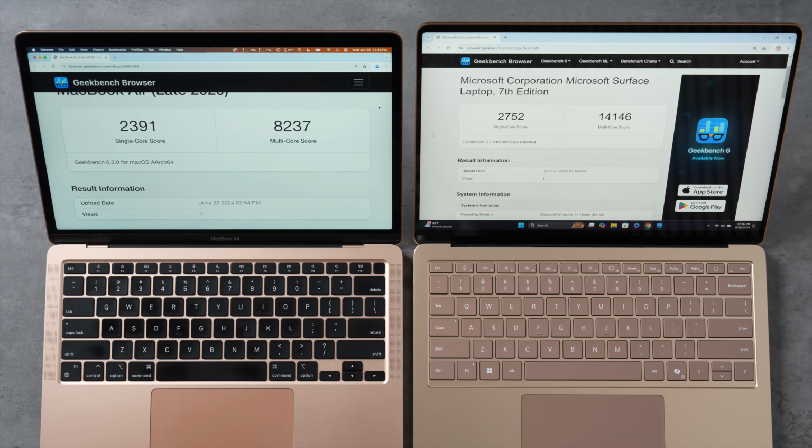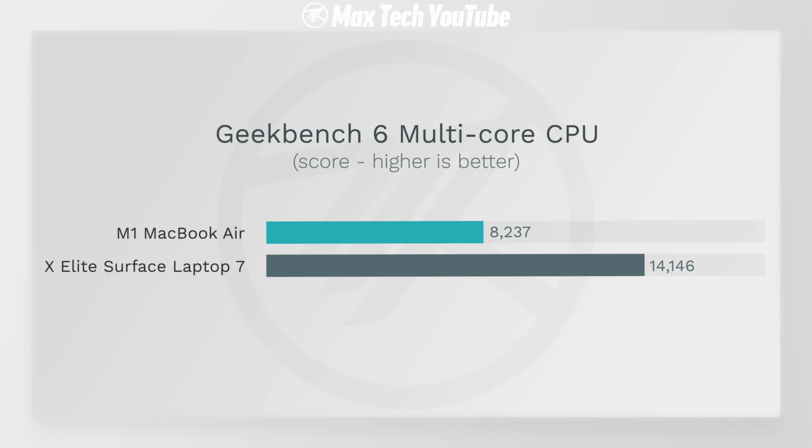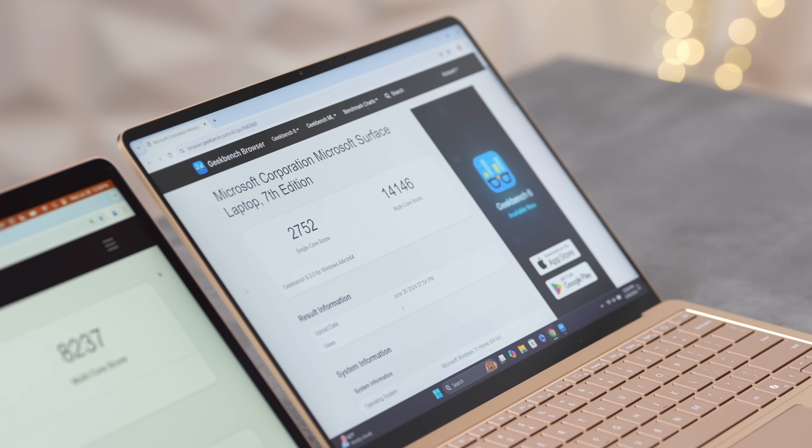All right, we have our scores. Qualcomm set out to beat the M1, and then as they were developing, they said they'd beat the M2. Now we see it here. In terms of single core score, the X Elite is 15% faster than the M1. But in multi-core, we have a difference of 71%. That is a huge difference in CPU performance.